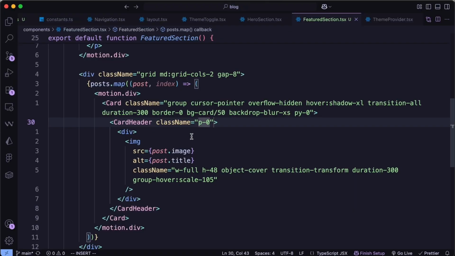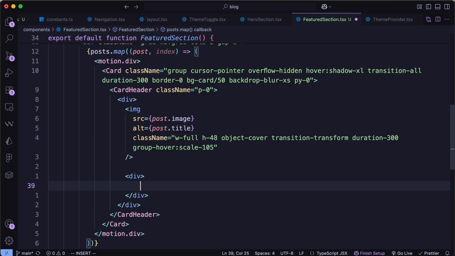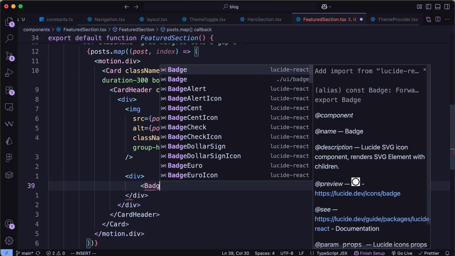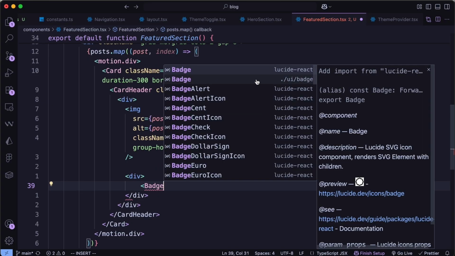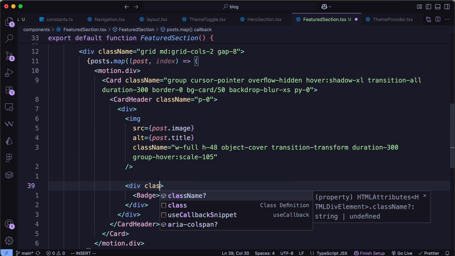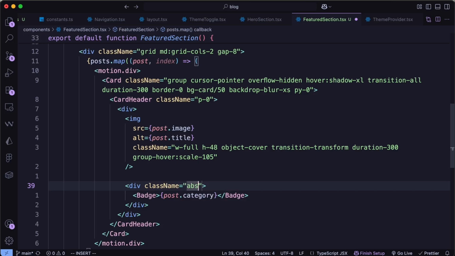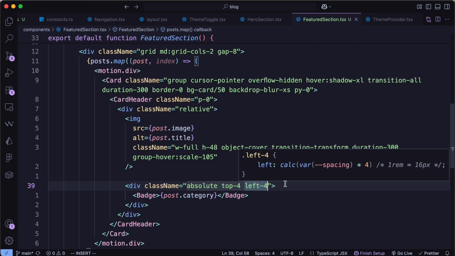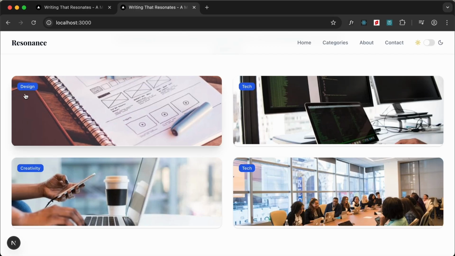So let's go ahead and type div below the image, and in that we'll add a badge. So this is also a component from Shadcn. So let's import it from UI badge, and here we'll just type post.category, and let's add some classes over here as well. First of all, for the div, let's type class name, and let's set it to absolute. And for the div over here, let's add a class name of relative, and here let's also add top of 4 and left of 4. So these are the positions. And if you go back here, we can see we have the badge.